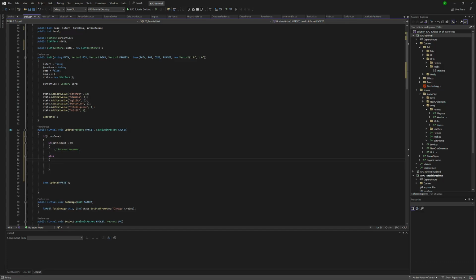And then if there is no path and we have an action taken, so this is else if. So action has been taken and there's no path. Well, how do we say no path? Well, path.Count equals 0. So here will be our turn done. Right, so when there is no path to move and we've taken an action, then our turn is done.